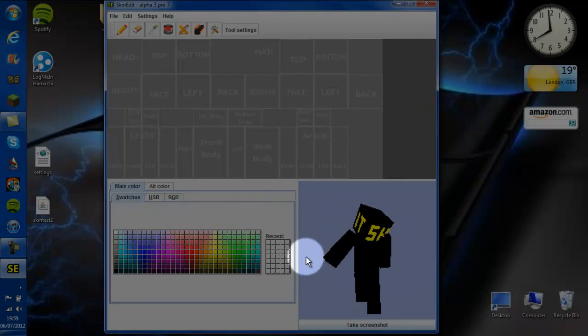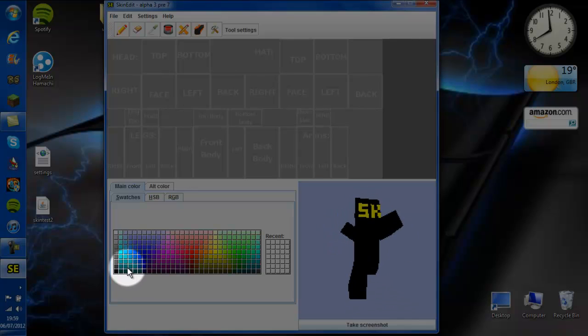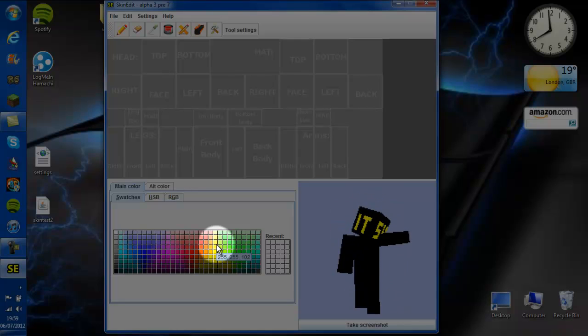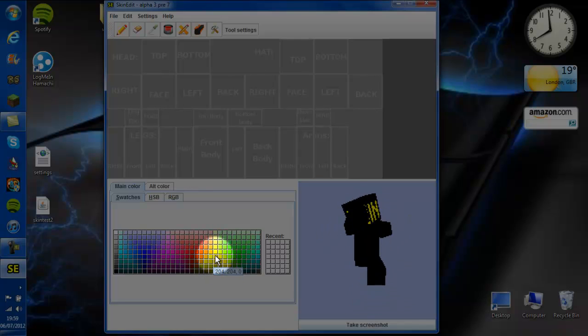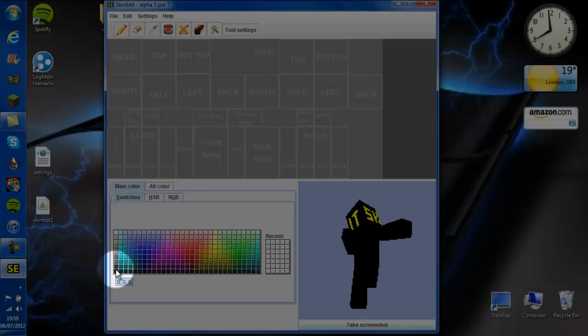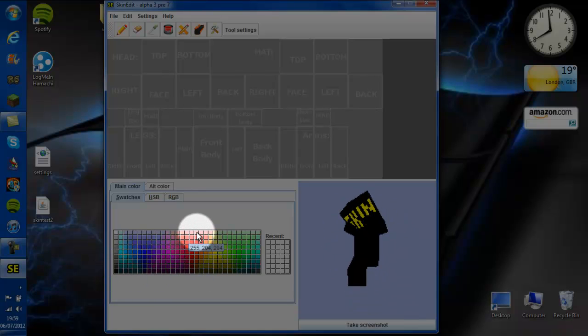Personally, I do like this. You might have seen my skin in the Let's Plays if you've watched them. If not, it doesn't really matter. But you might have seen that I've made my own skin. So today I'm going to show you how to make your own.